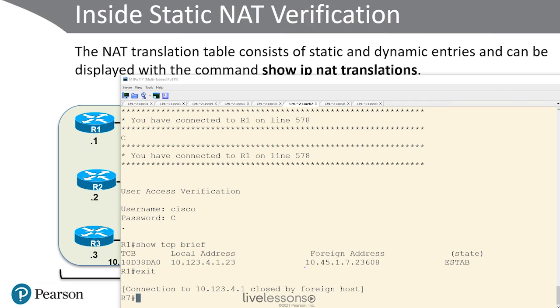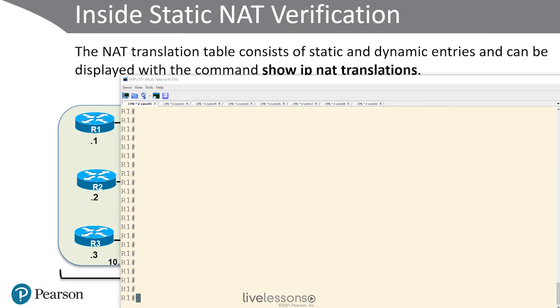So let's go ahead and exit out of the session. We'll go ahead and clear it on R1 as well.